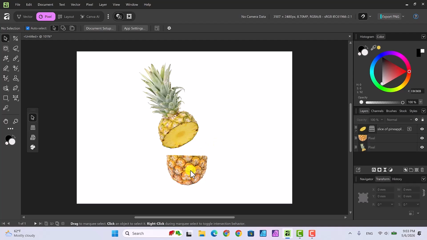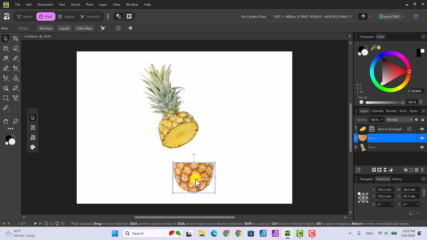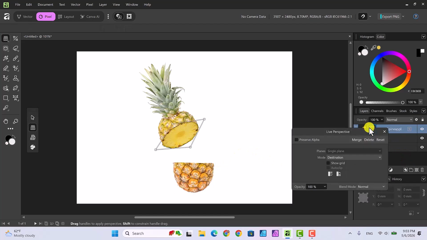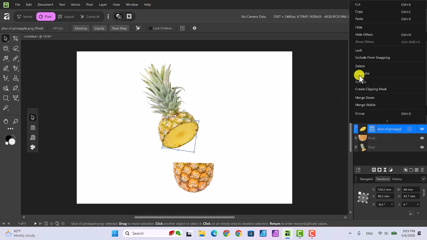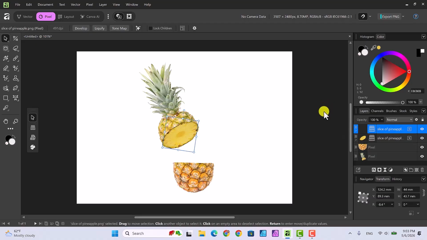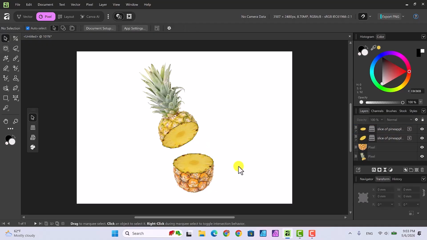Now we have to make the bottom of the pineapple look that way too. So I'll move that down a little bit. I'm going to go up here and select it. And once I select it, I'm going to right click and duplicate it. So now we're going to have two of these. Now we're going to move the duplicate down here and arrange it to where it's going to be on our bottom pineapple slice, like that.